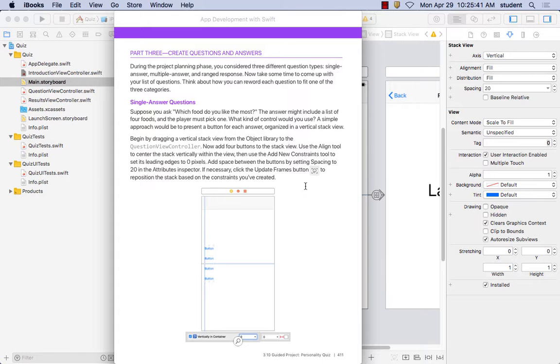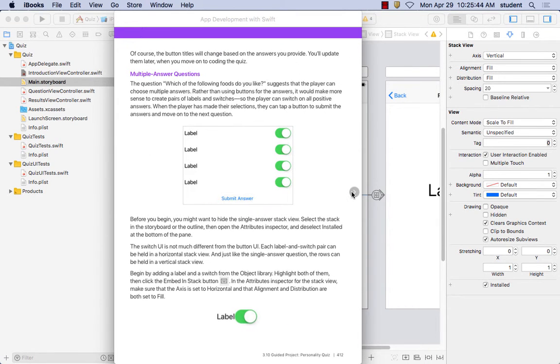Okay, here we go. So we have set our questions. Let's continue. Next, of course, the button titles will change based on the answers you provide. You'll update them later when you move on to coding the quiz. Multiple answers. The question, which of the following foods would you like, suggests that the player can choose multiple answers. Rather than using buttons for the answers, it would make more sense to create a pair of labels and switches so the player can switch on all positive answers. When the player has made their selection, they can tap the button to submit the answers and move to the next question. Before you begin, you might want to hide the single answer stack.